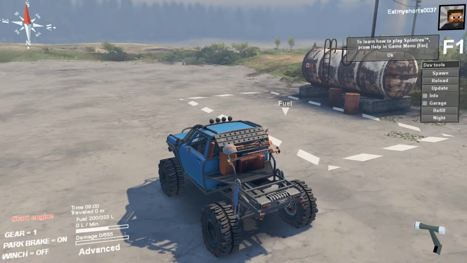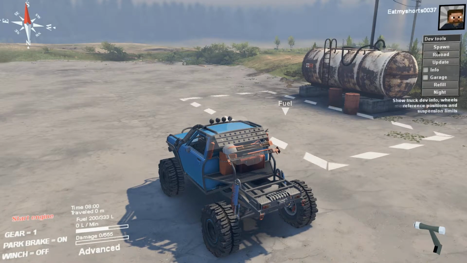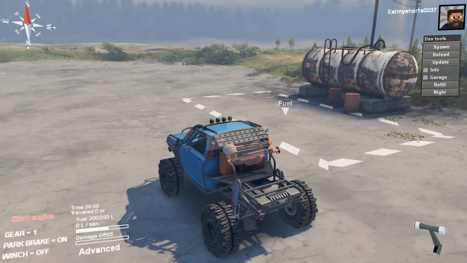Hey guys, this is White Tech, and today I'll be showing you how to get the dev tools that you get in Spintires Probing Ground in all of the maps.